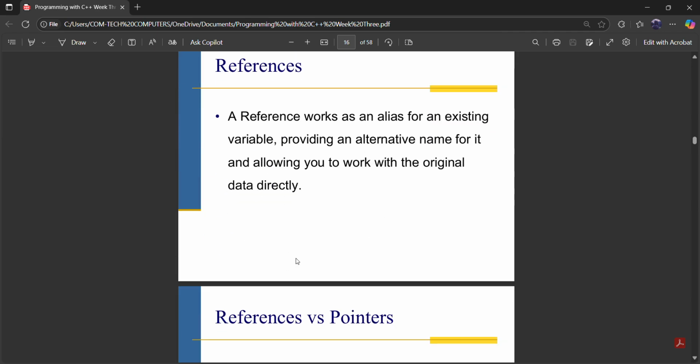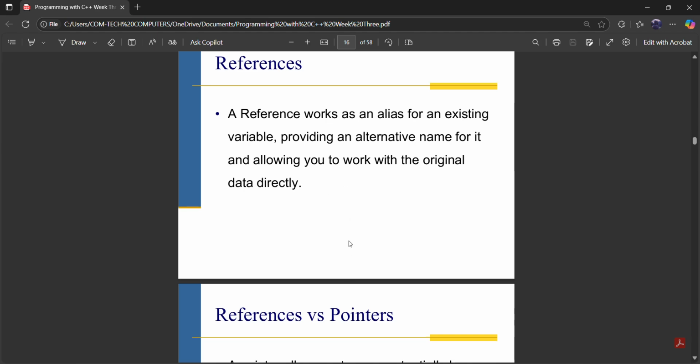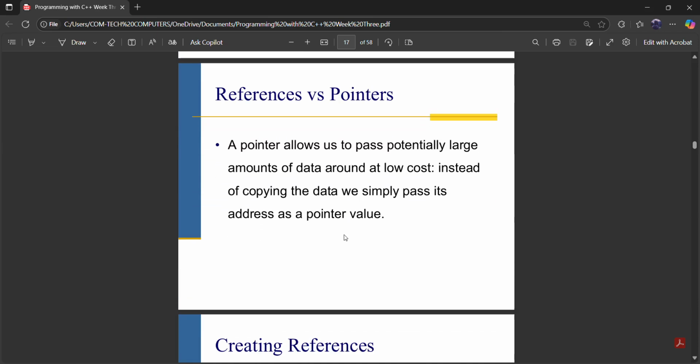Okay, let's move on to references. What at all are references? A reference works as an alias for an existing variable. An alias can mean another name, right? So a reference works as another name for an existing variable, allowing you to work with the original data directly. That is a reference. Now, what's the difference between reference and pointers?